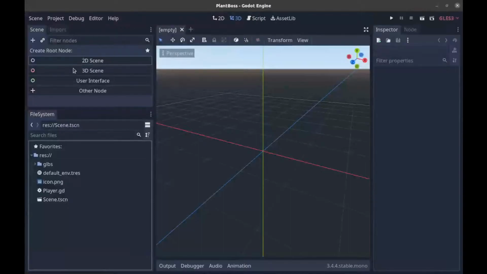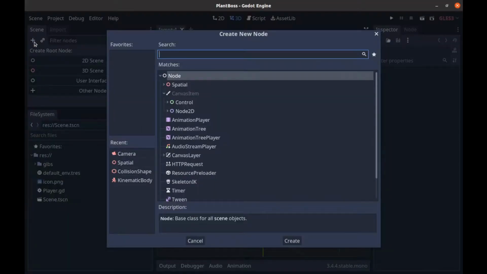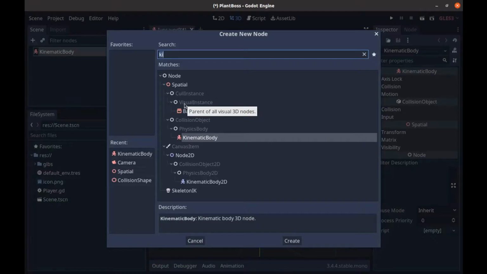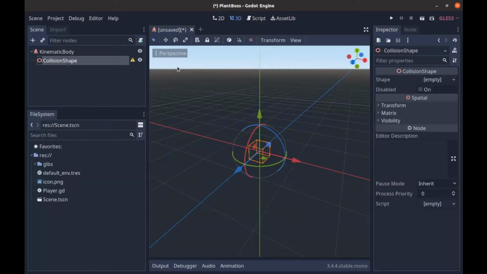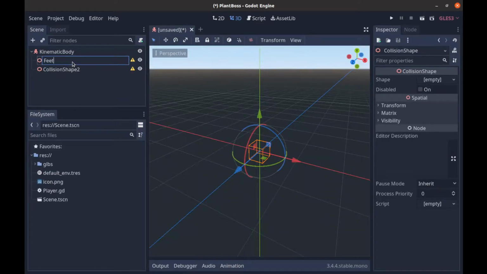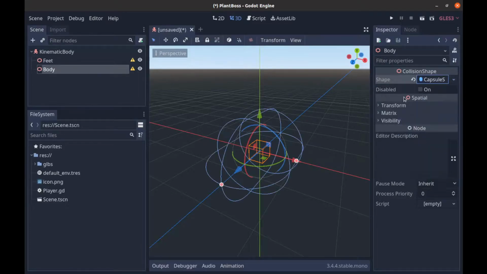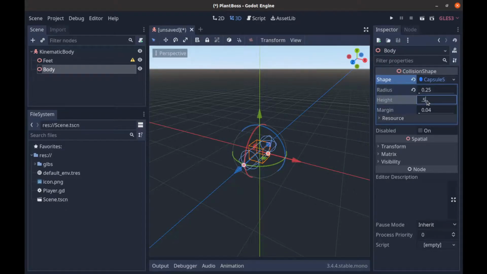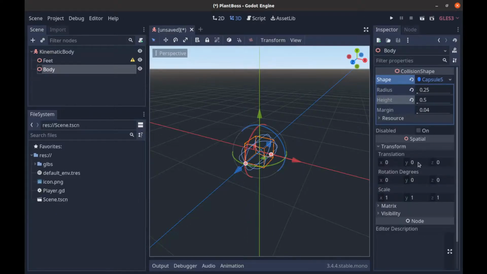So the first thing we need to do is make a scene with a kinematic body. We'll bring that in, and we need two collision shapes. One is going to be the feet, and the other is going to be the body. I just remember these from my experiments that I did. We're going to do 0.25 here, and then I think 0.5, and we're going to turn it 90 degrees. Oh, sorry, that was translation. One more time, 90 on the X. There we go. Control save.